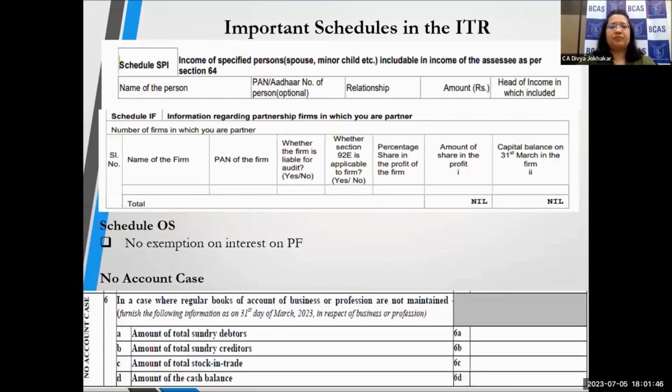Schedule SPI: the PAN of the person with whom you have a relation, your spouse or your child, is again optional, but the relationship and name will become mandatory. After putting the amount, you will also have to mention under which head you have classified the income.